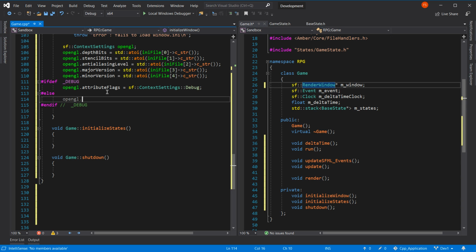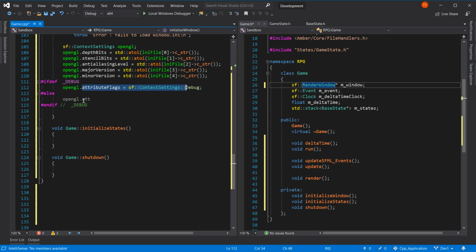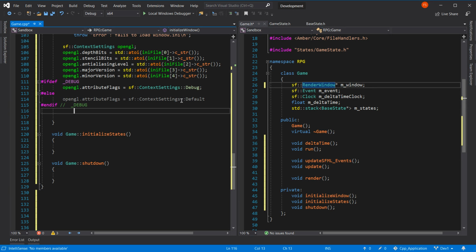OpenGL dot attribute flags. Oh god. And that's just going to be default. I'm going to have default there for now. I don't think I want anything changing. Yeah, that'll do. So I'll pop those in.